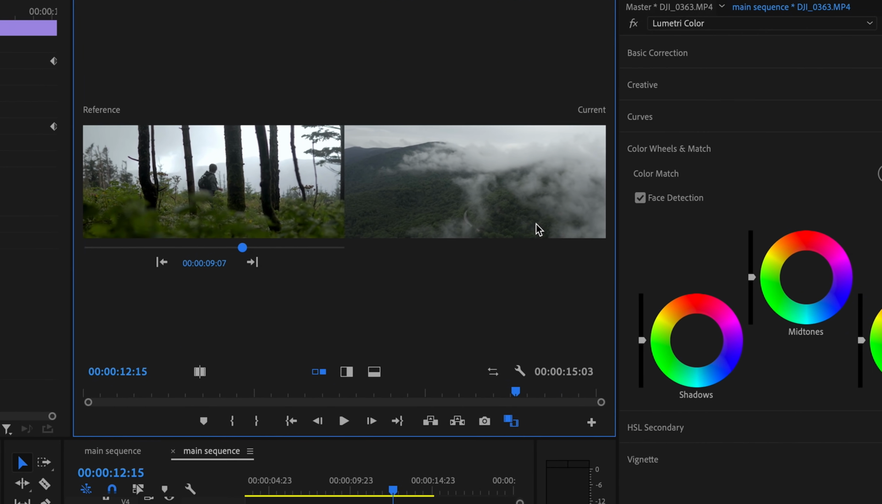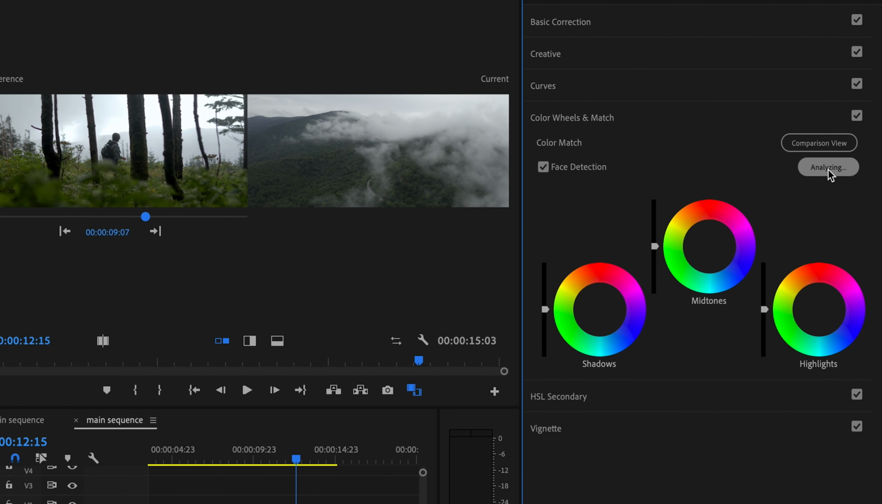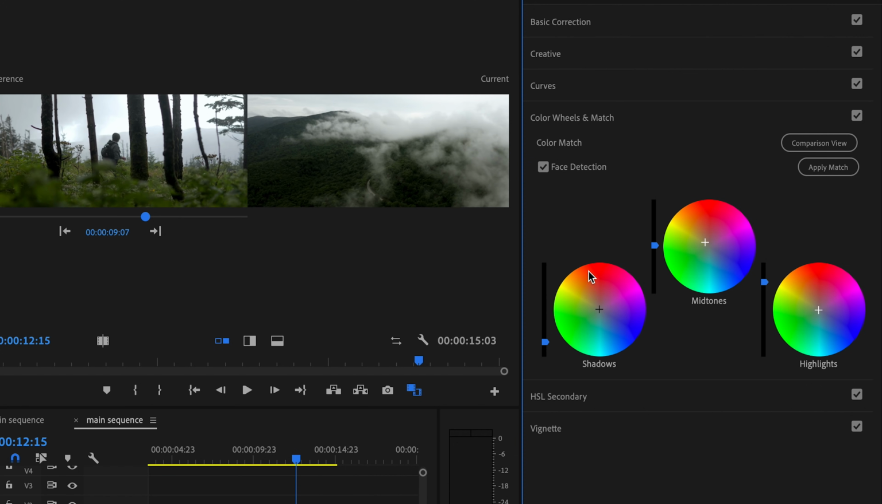Once you've picked out your reference frame, just go ahead and click Apply Match, and you'll see Premiere automatically adjusts all these different settings in the color wheels to ensure that the colors are consistent between these two clips.